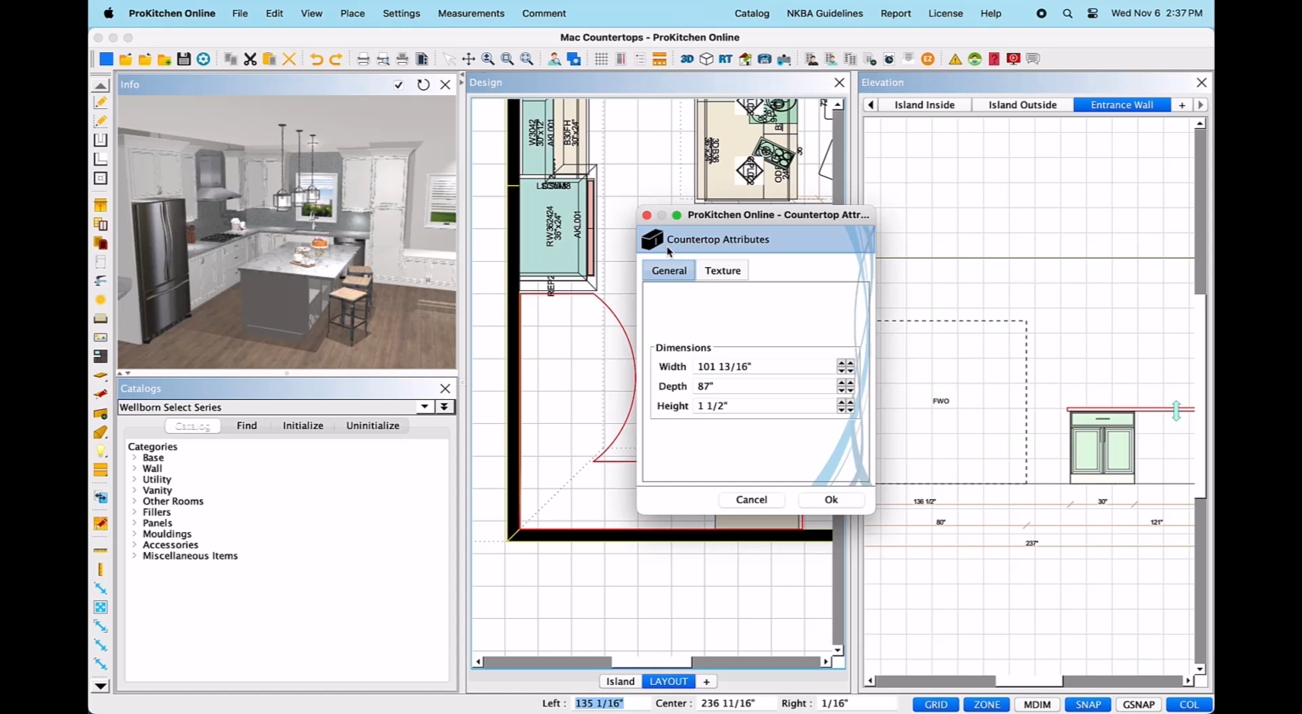In this dialog box, there are only 2 tabs to navigate to manipulate the countertop. General will allow you to address the countertop overall dimensions, and Texture will allow you to change the texture for this countertop alone. In the General tab, either highlight the current dimensional value that you wish to alter and type in the new required value, or utilize the arrow buttons to the right. The inner arrows will adjust the value by 1-inch increments. The outer arrows will adjust the value by fractional increments. After making the necessary dimension changes, left-click the Texture tab.